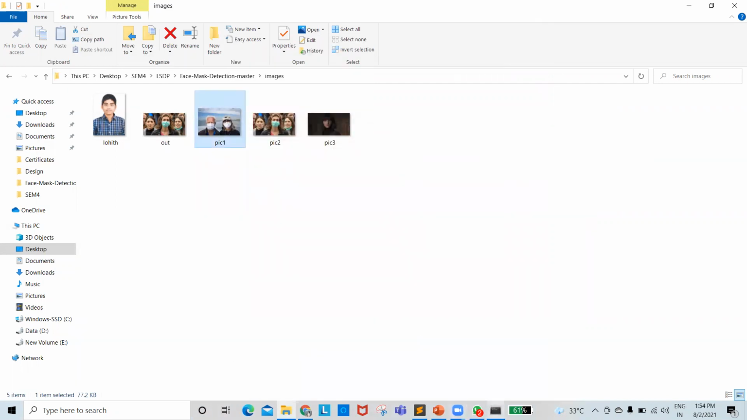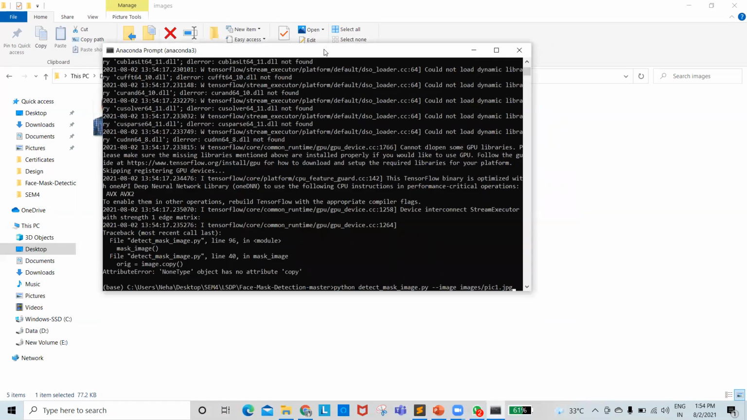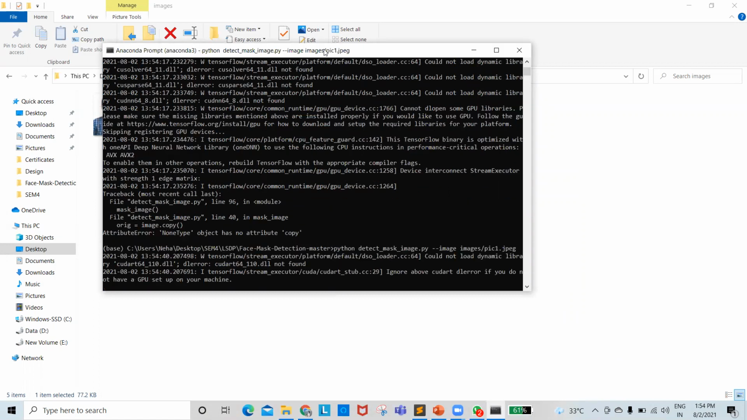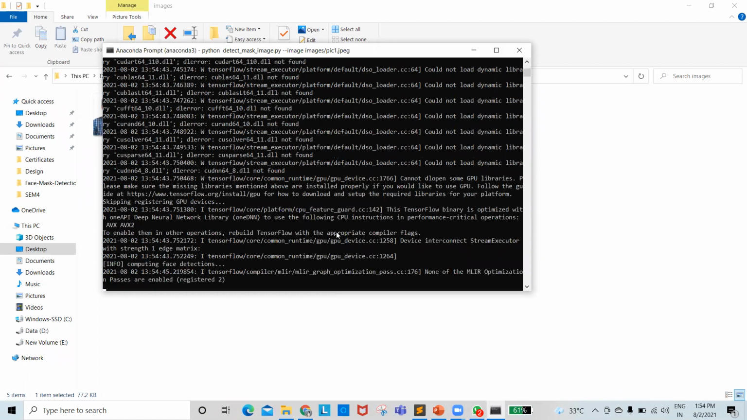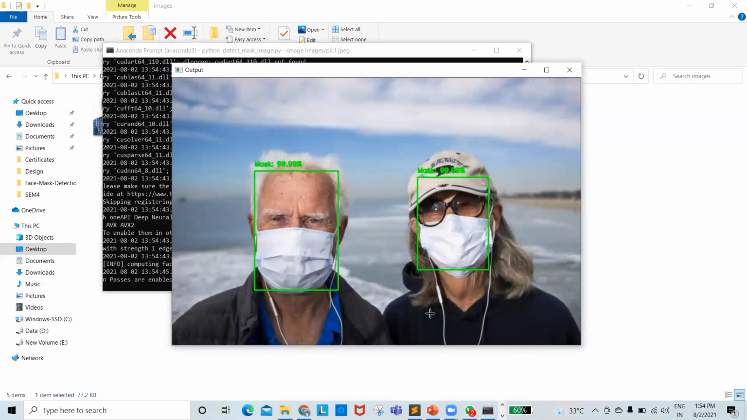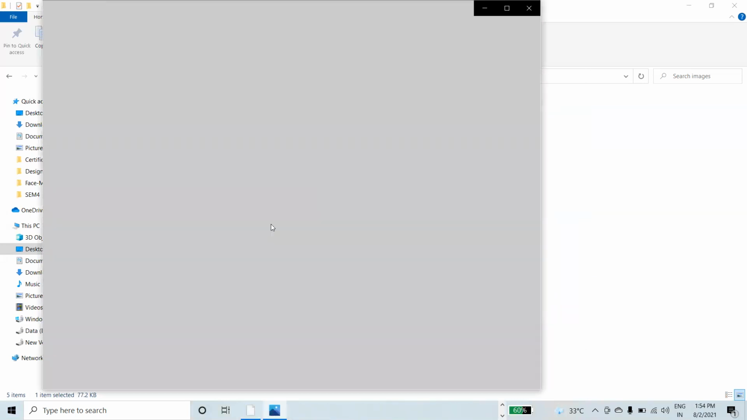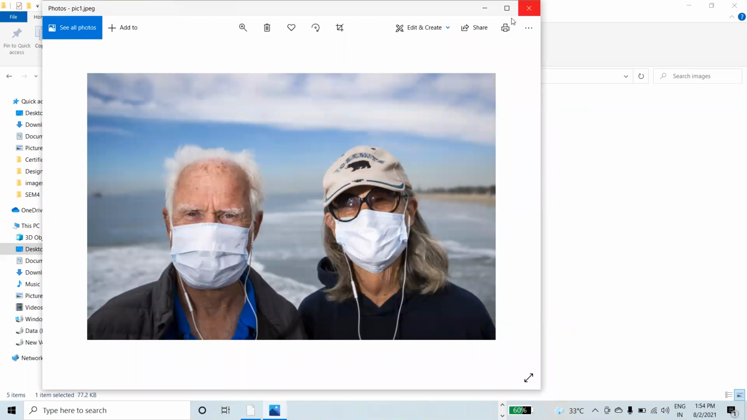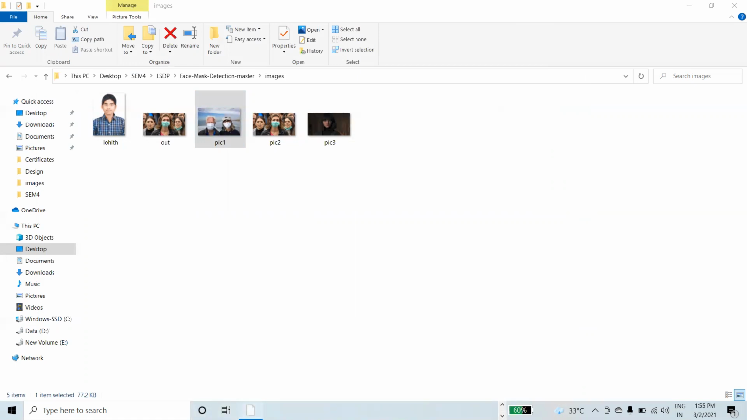This is a JPEG file. So this is the output showing a green box, a green label with the accuracy. This is the actual picture without any labels. This is with the labels.